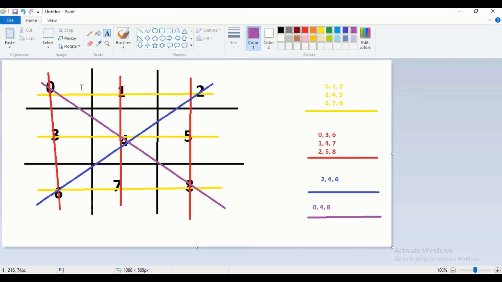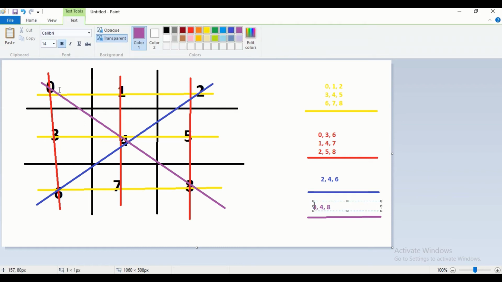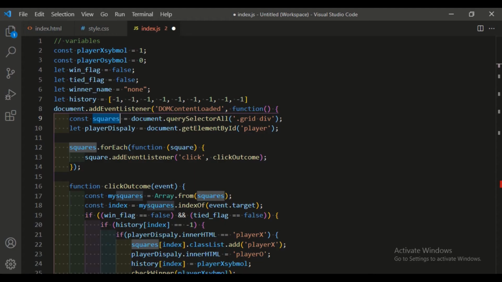That's why I made this paint picture to show you. Here is our horizontal combination 0 1 2, 3 4 5 and 6 7 8. These are three separate combinations for horizontal. This is for vertical, red lines, you see the red lines here, and this is for this diagonal, and this here is for this diagonal. Okay, let's write this into our code.